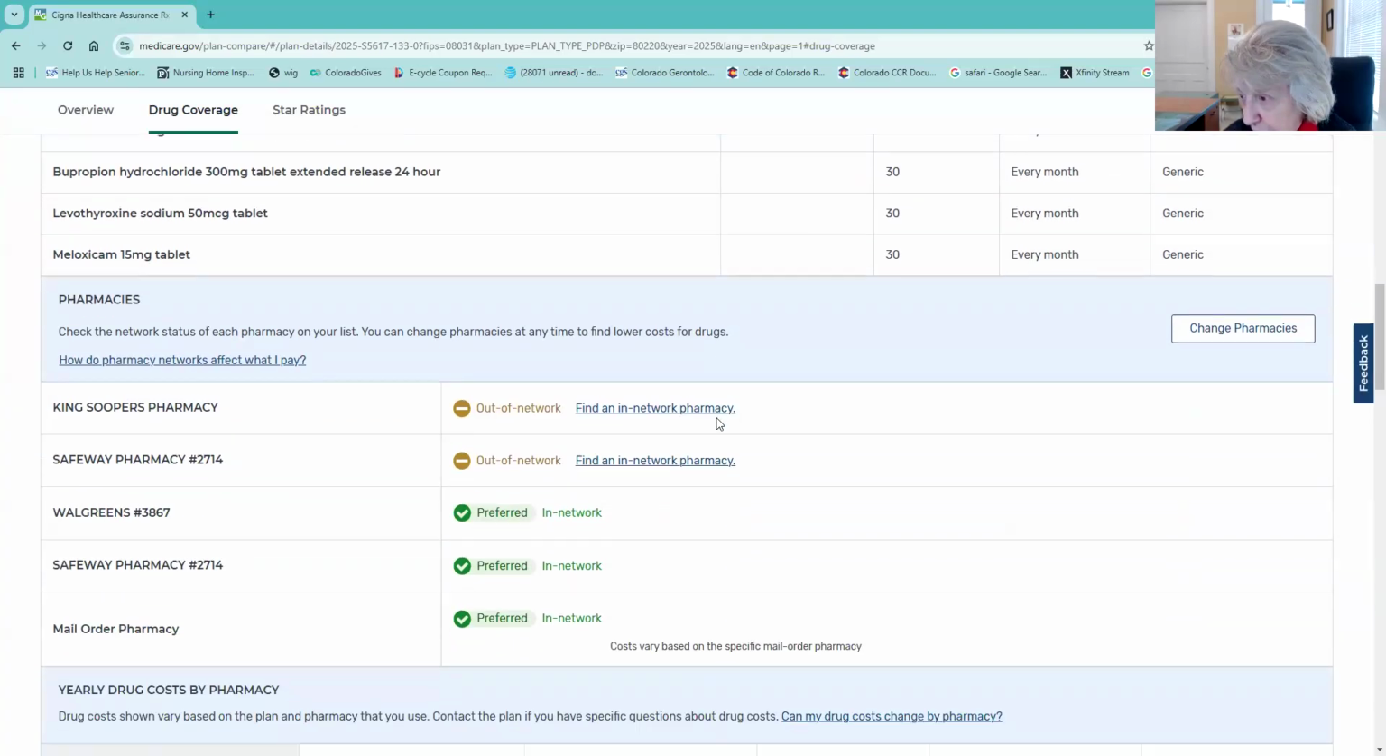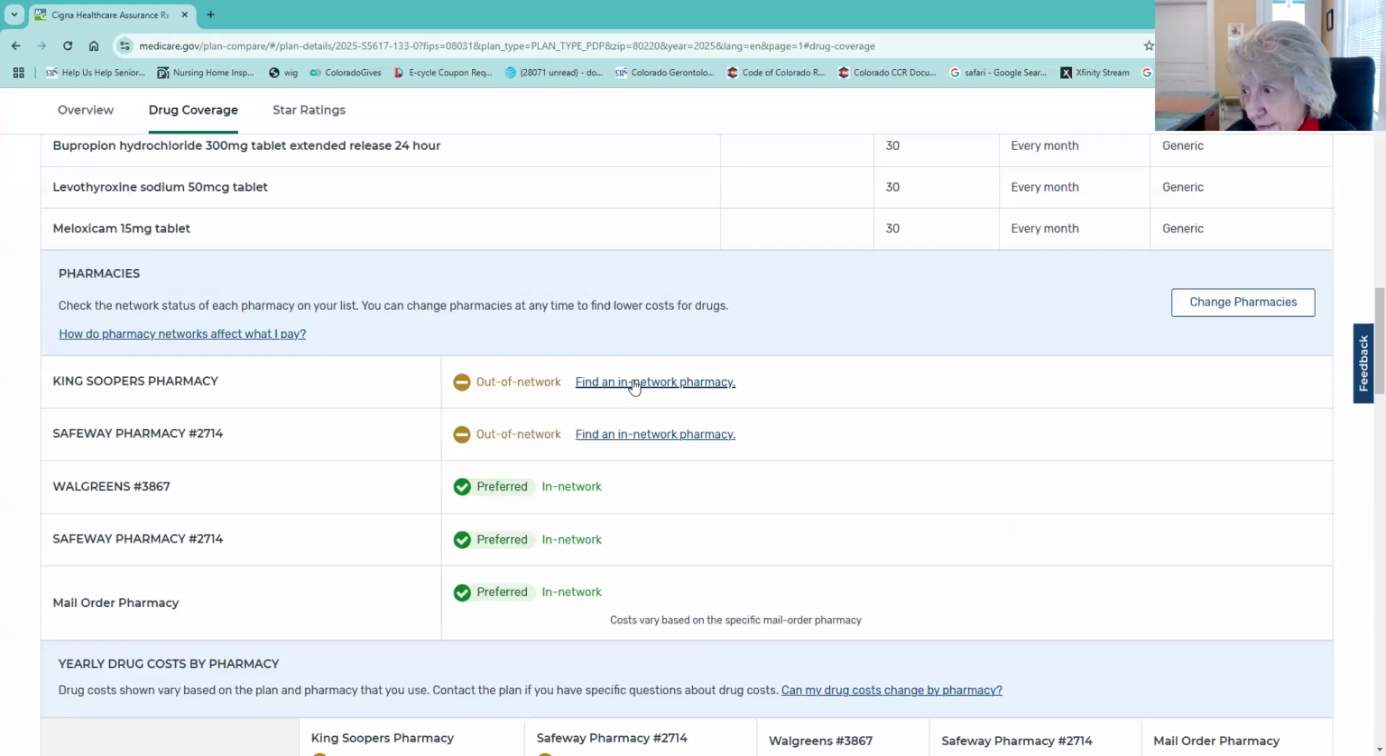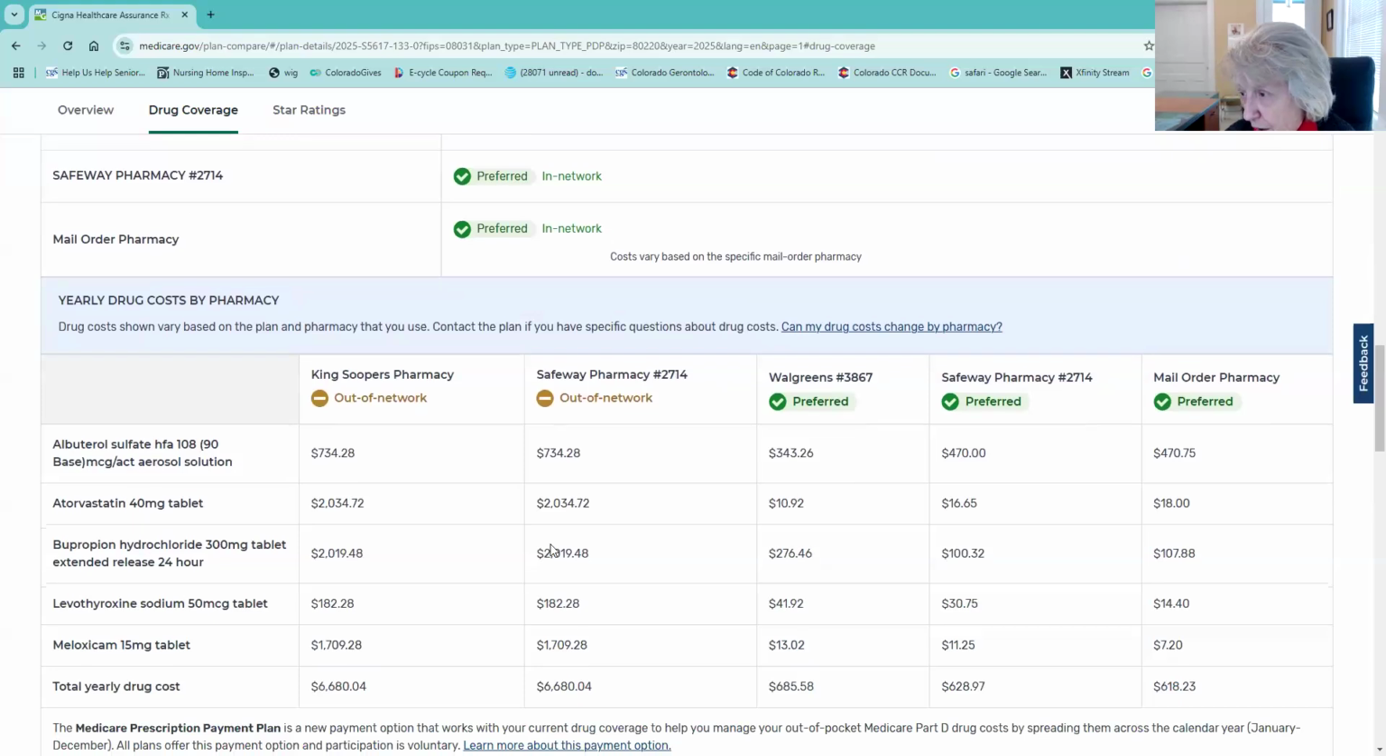So what if we choose that? Here it says King Soopers is out of network if I buy the Cigna one. We didn't change the Safeway one, so this one's still out of network, but we're still in network here. Now, what is causing us all this extraordinary cost? So if we go to King Soopers, we're paying full price basically for everything. If we go to this Safeway or Walgreens, then we are paying a lower price.